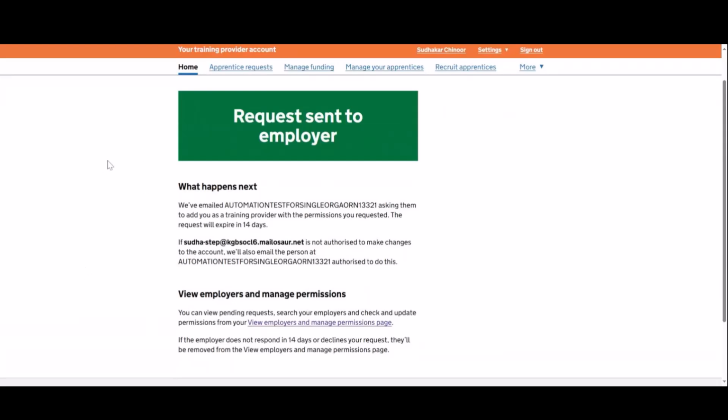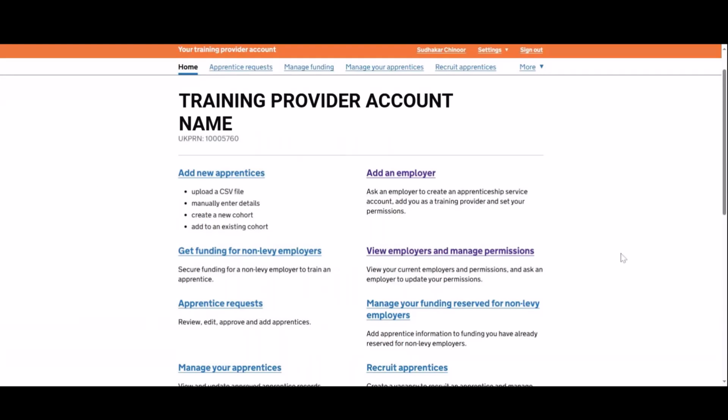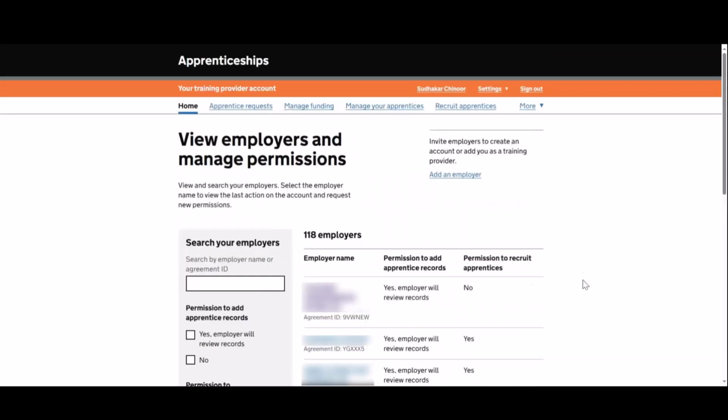So we're now going to have a look at how you'll be able to keep track of these requests in your Apprenticeship Service account. So from the home, you can click View Employers and Manage Permissions. This is where you can see all the employers that you work with or that you've invited and the permissions that you currently have. You can search by the employer's name or the agreement ID, and you can also see on the left-hand side there are some filters. So you can filter by the permissions that you have, or you can filter for requests that are in flight.